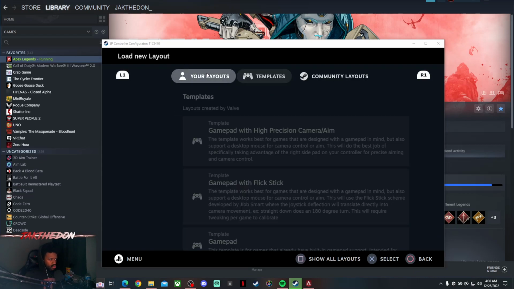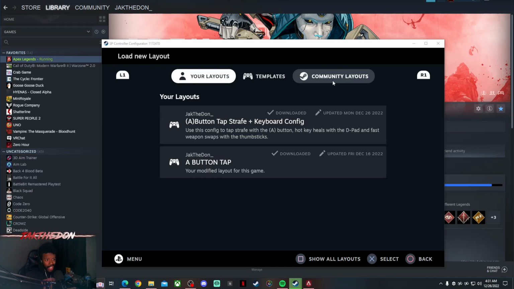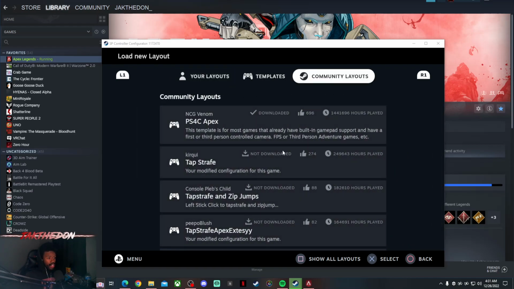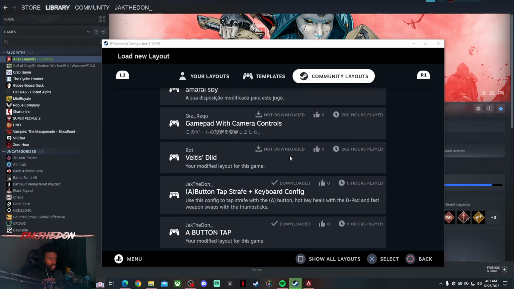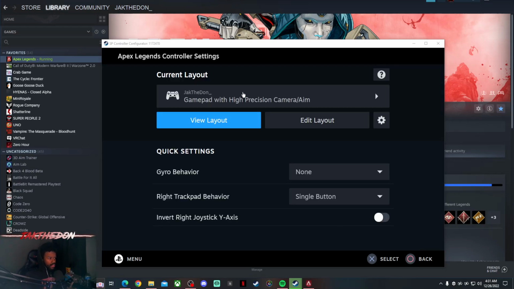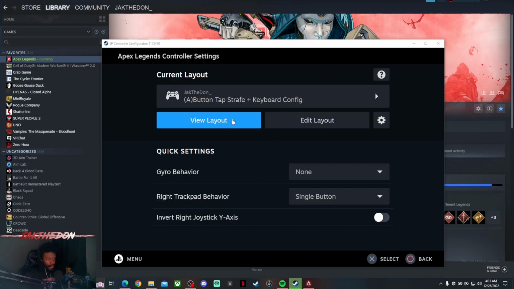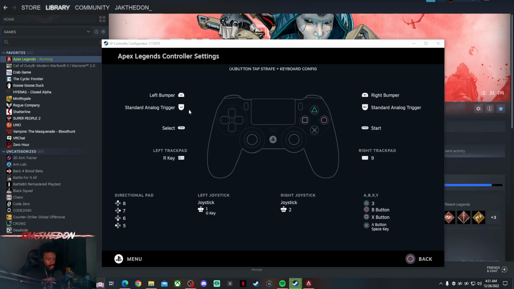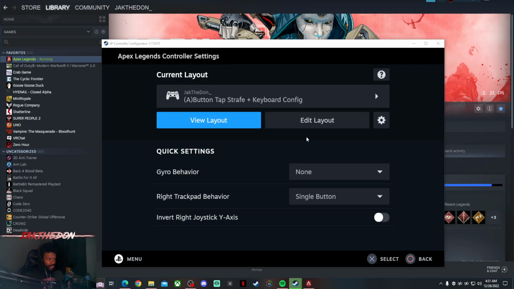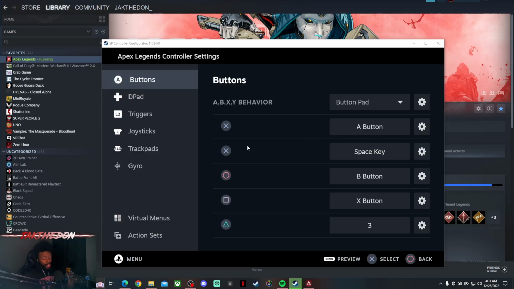Let's go to my layouts. Also, this layout is actually up already on Steam. So I use A to tap strafe, so it's already there. This is the regular one. You don't have to use it if you don't want to. I probably might just delete this one, but this is the one you want to use. I use that one. So layout, boom. So this is what it's gonna look like. You edit the layout now. This is what my stuff looks like.